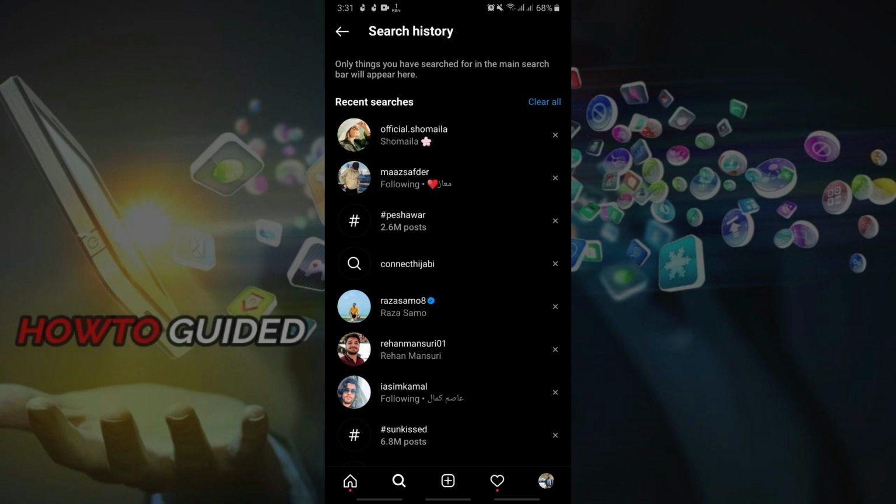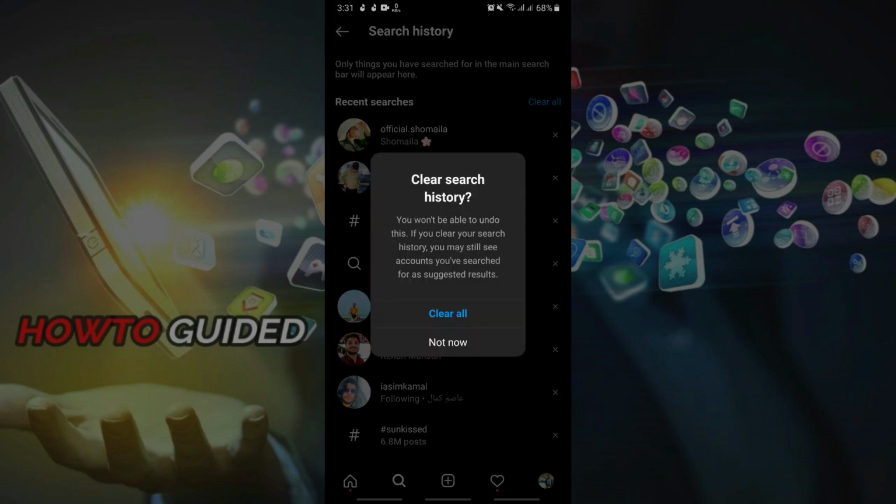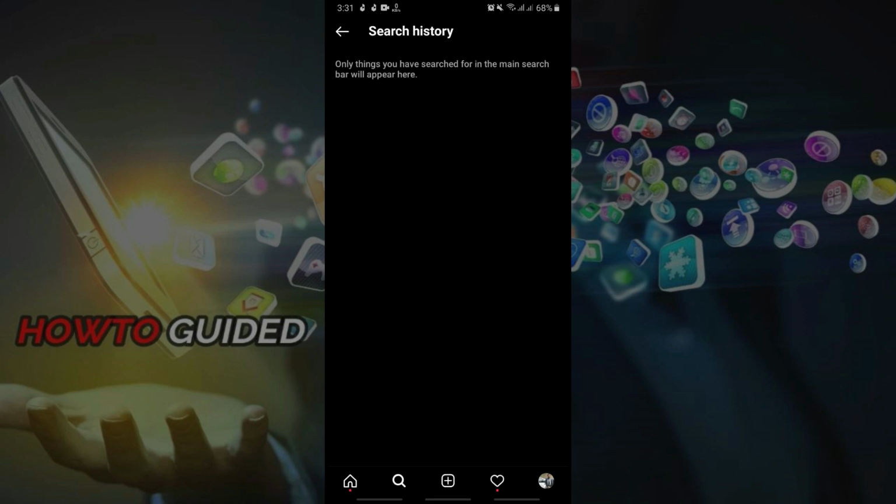Now if I want to clear all the searches done on my Instagram search page, I have to click on the clear all, and it is asking me to clear search history. So I will click on the clear all, and all of my search history is clear. So this is a simple and quick process of clearing your Instagram search history.